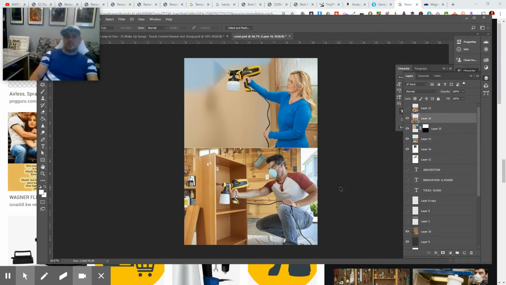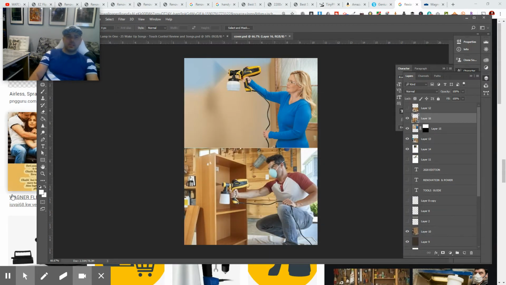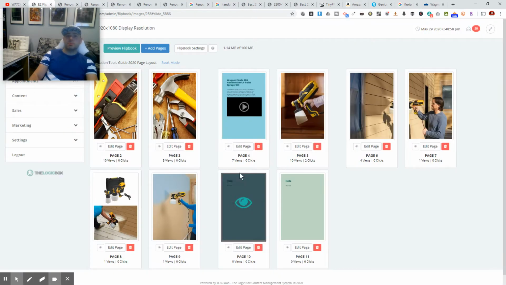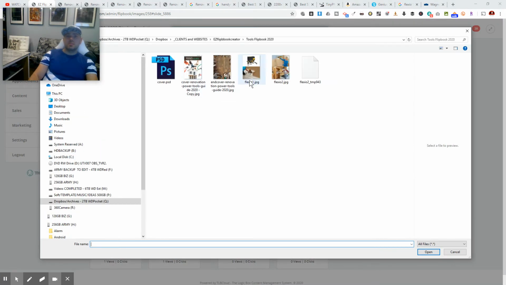And I think that's it. That should be good. So now we're going to save this as Flexio 2. And now we should contact Flexio and have them give us a free paint gun, basically, because they're going to be getting free promotion for a long, long time.